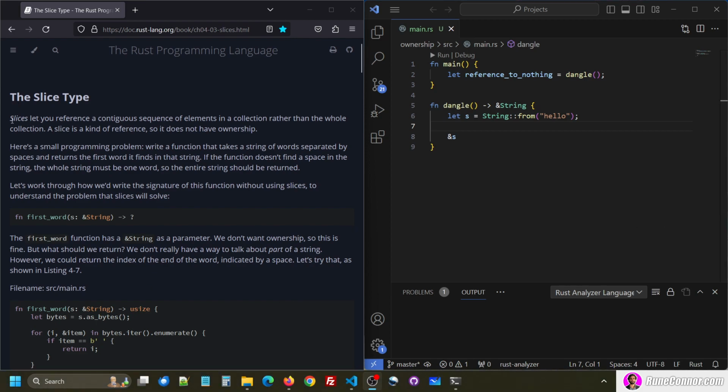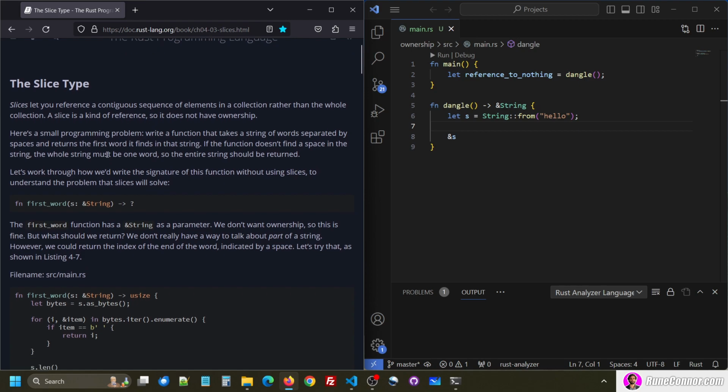The slice type. Slices let you reference a contiguous sequence of elements in a collection rather than the whole collection. A slice is a kind of reference, so it does not have ownership. Okay, so it's a reference, not an object stored in the heap, I guess.